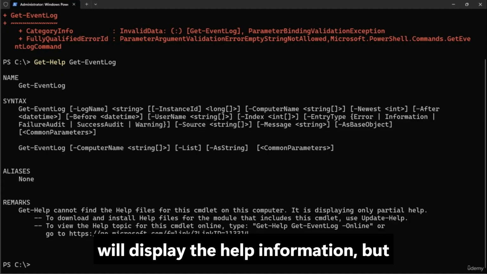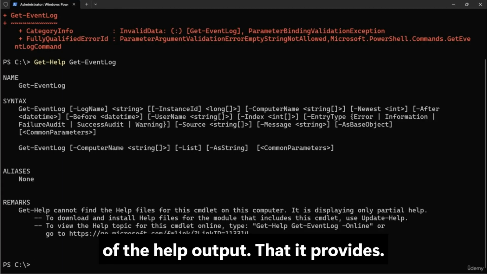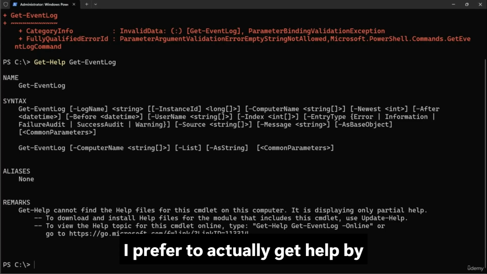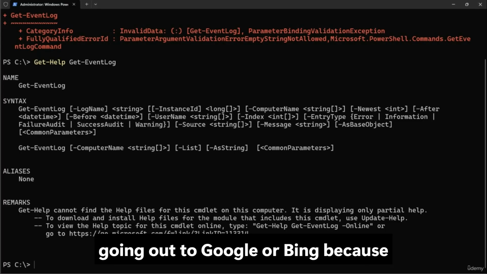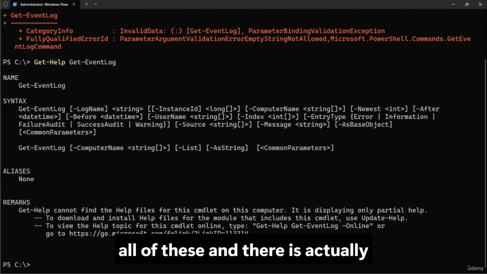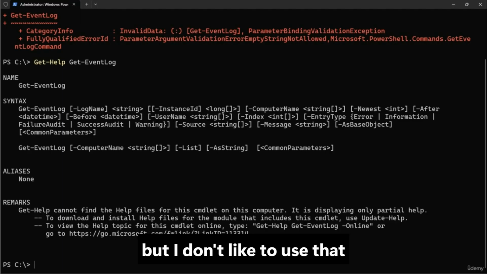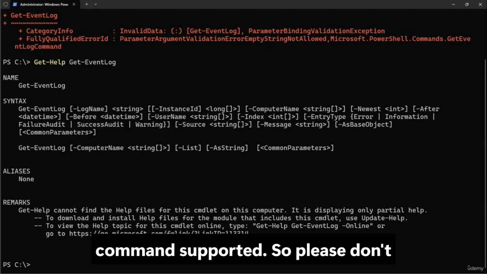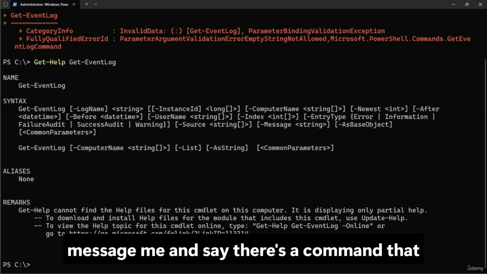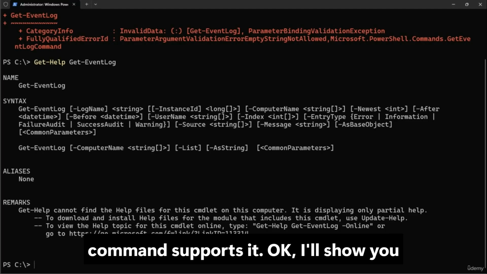But I'll tell you, I'm not a massive fan of the help output that it provides. I prefer to actually get help by going out to Google or Bing, because Microsoft provides an actual document on all of these. And there is actually a command you can run on some commands that'll just open the page, but I don't like to use that command because not every command supports it. So please don't message me and say there's a command that you can display the website. The reason I don't do that is because not every command supports it. Okay, I'll show you though.